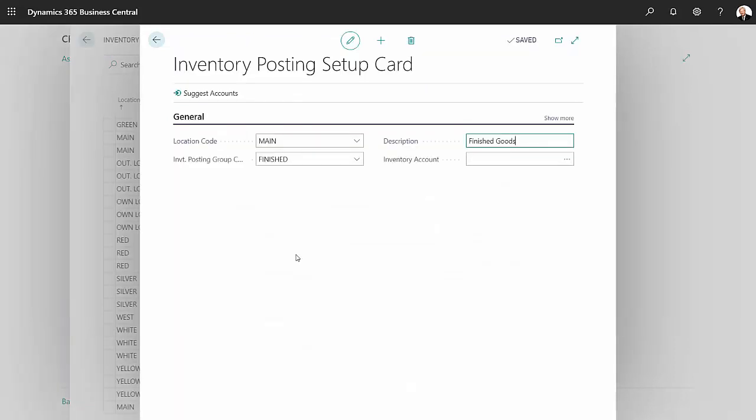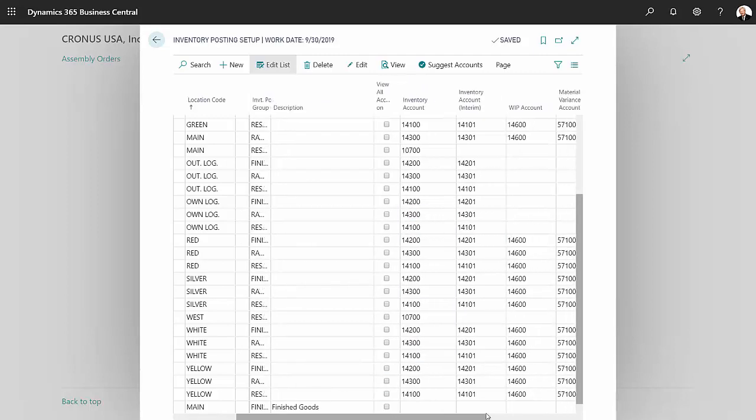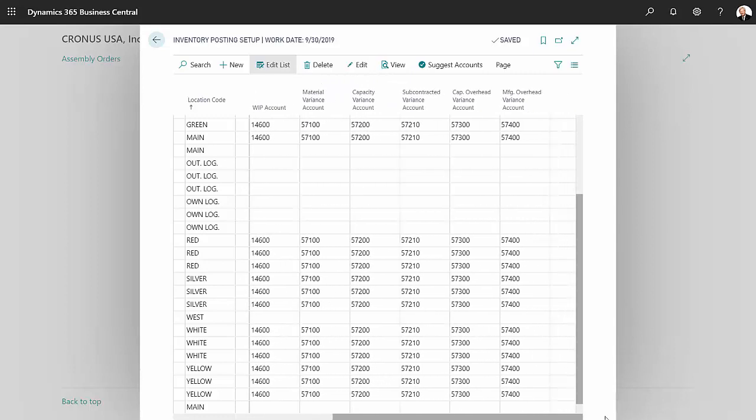The location code is main. The posting group is finished. And I've got a description here. Let's go back. And what I want to do is use these codes right here from this other finished group. So what I could do is just go through here and manually copy and input them. But I can see that I'm missing a few, so let's not do that.